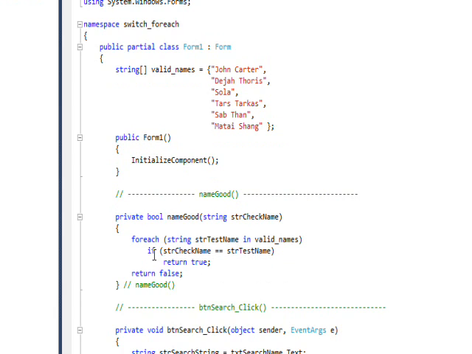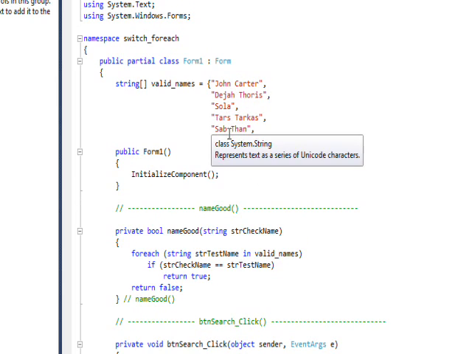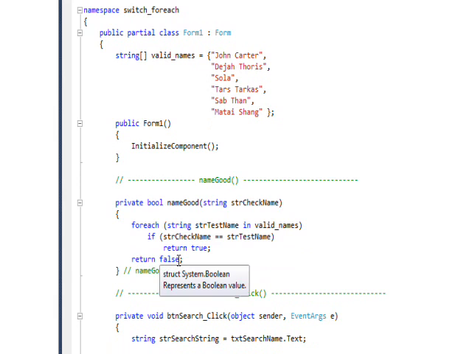And then within the foreach, we just have an if that says if the name we were passed, the strCheckName, is equal to the test name, which is the current value that we're reading in through the loop as we iterate through the values, return true. So this will run 2, 4, 6 times for each of the 6 names, and if it hits a comparison that's equal, it'll return true. But if it goes through all 6 iterations and doesn't get a match, it returns false.